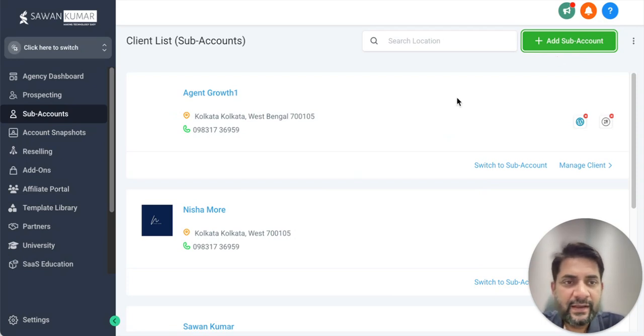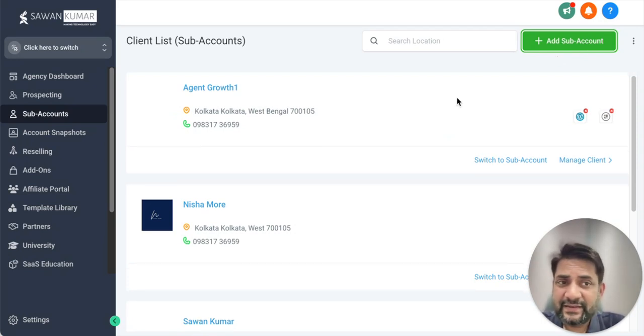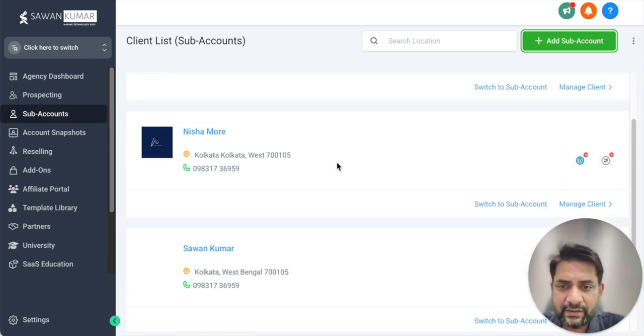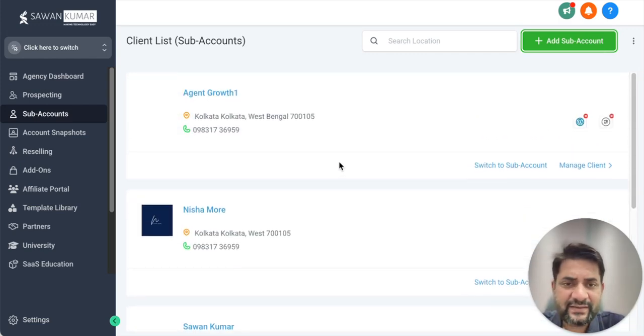Once you create the sub account, you can use the snapshot feature to deploy pre-built systems for different niches, or you can add your own template automations and workflows into this account. So once you've created the sub account, this is how it is going to be listed here in your list. You can switch to the sub account, and you can click on manage the client to manage the client and the accesses or the features that you plan to give them the access to.